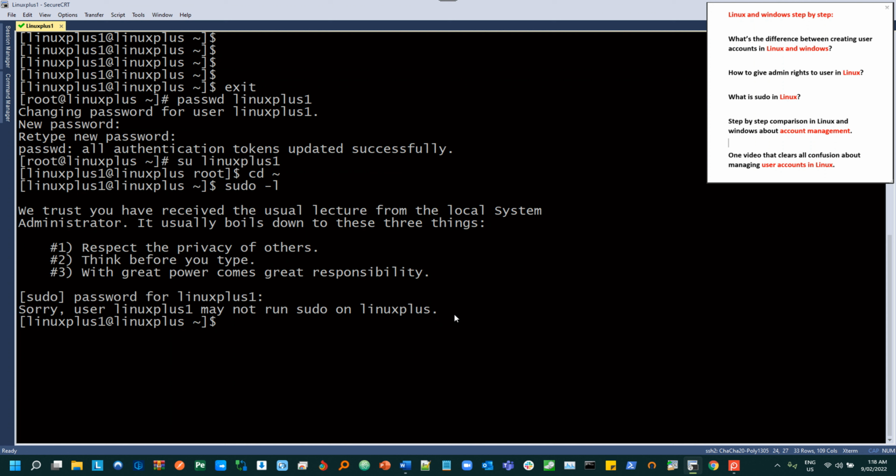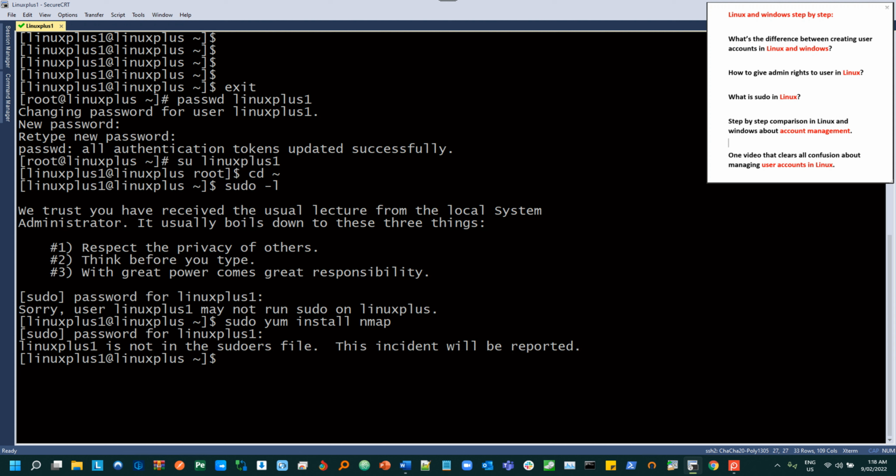So what exactly is sudo? For example, if you do sudo yum install nmap, and you put the password, it will allow you to install that program. In this case, it says that you can't install anything. This is basic access. You can't do anything on the VM.